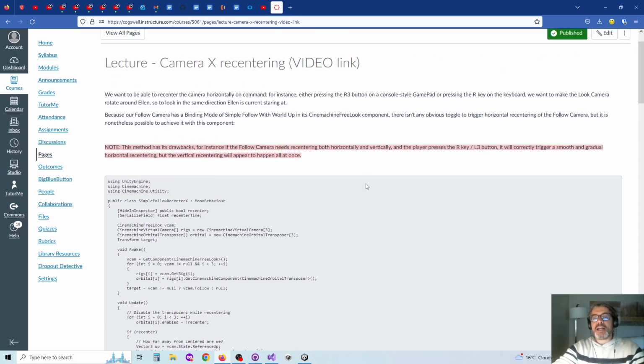He goes under the hood and does it. So the way it works is that you can actually either press the R button on the keyboard or the R3, but basically the joystick is also a button, right? Because the joystick controls the camera, so if you press it, it centers horizontally.